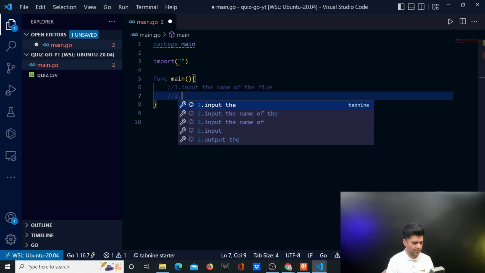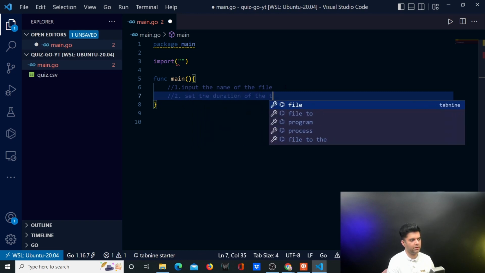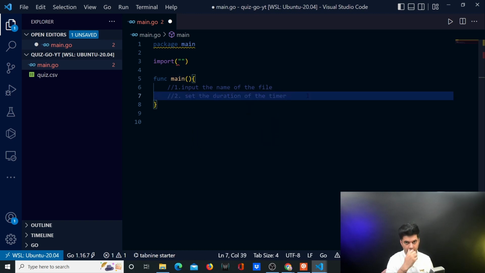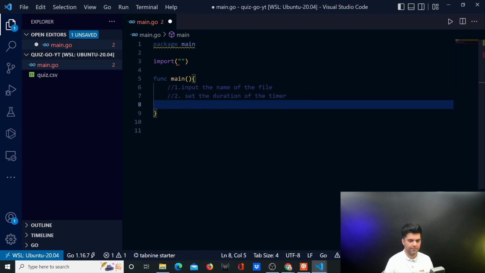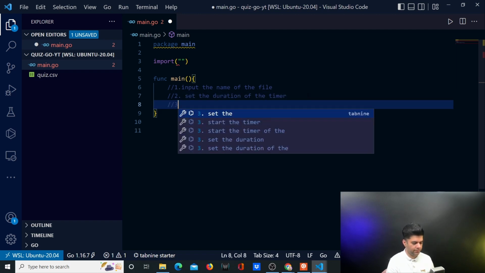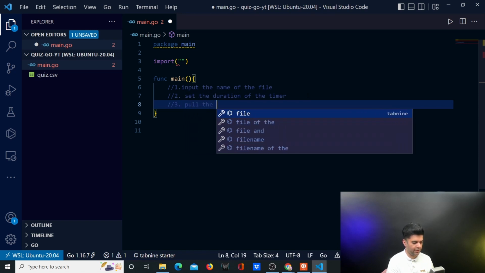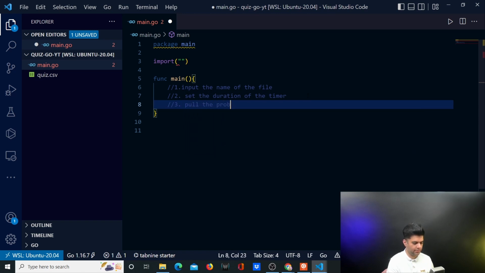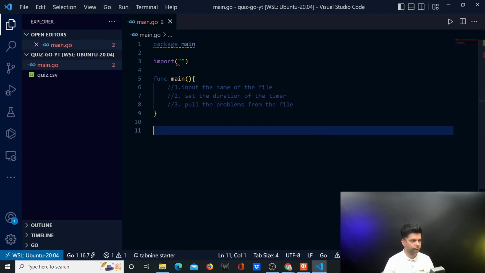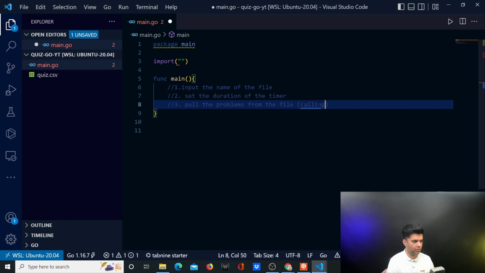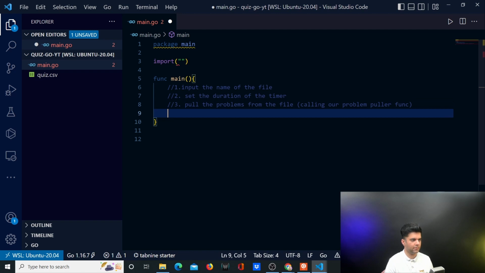And then you want to set the duration of the timer, like 30 seconds. In my case, I had put 30 seconds. You can change it, obviously. Then what you want to do is pull the problems from the file. Now for this part, we will be using our problem puller function. So in essence, we are just calling our problem puller function. Makes sense? The one that I showed you in the diagram, we'll be calling another function for pulling the problems from this file.